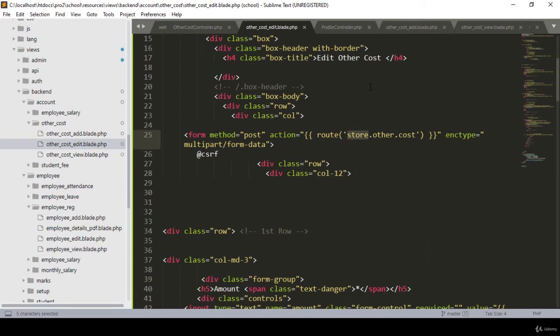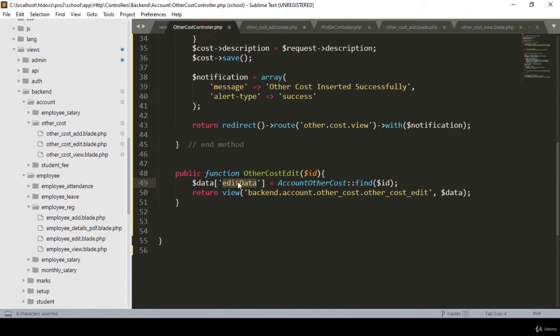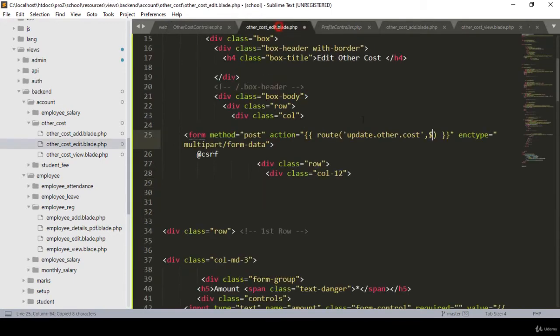Our route will be an update. And then in our update other cost, also here we have to pass our ID. So I pass all the data as edit data, right? So our appropriate one row ID data. So now I copy that edit data. So now with this edit data, I want to access our database table field name as ID, right? So that will be our route. So now we have to create this route.